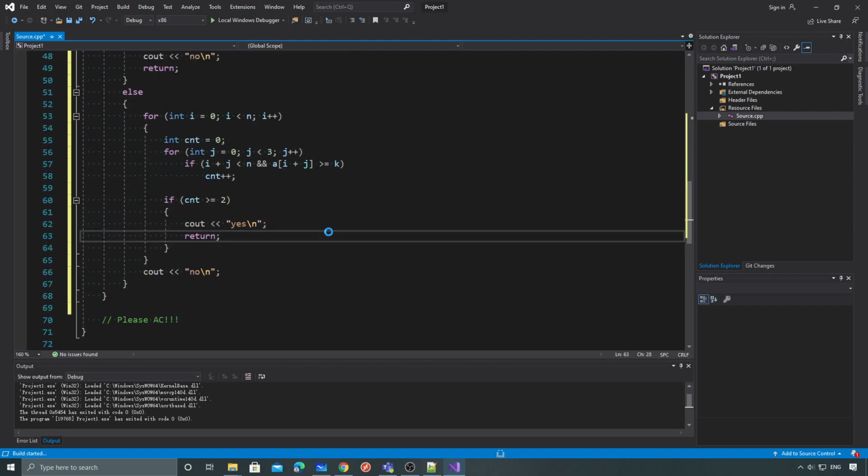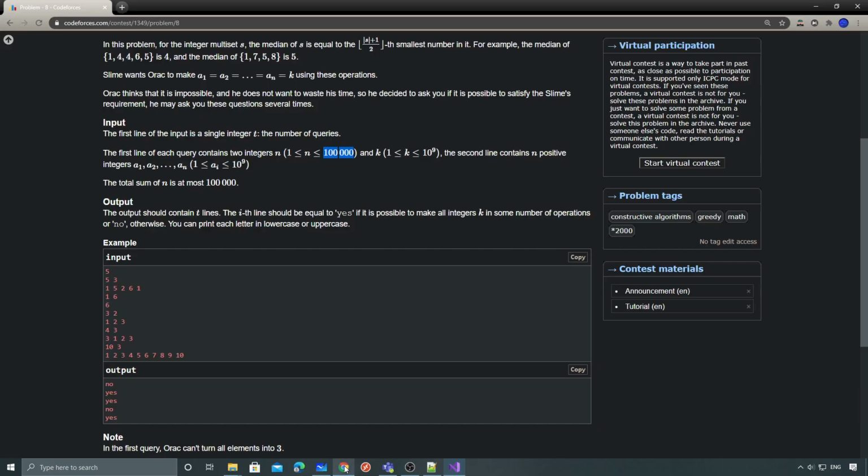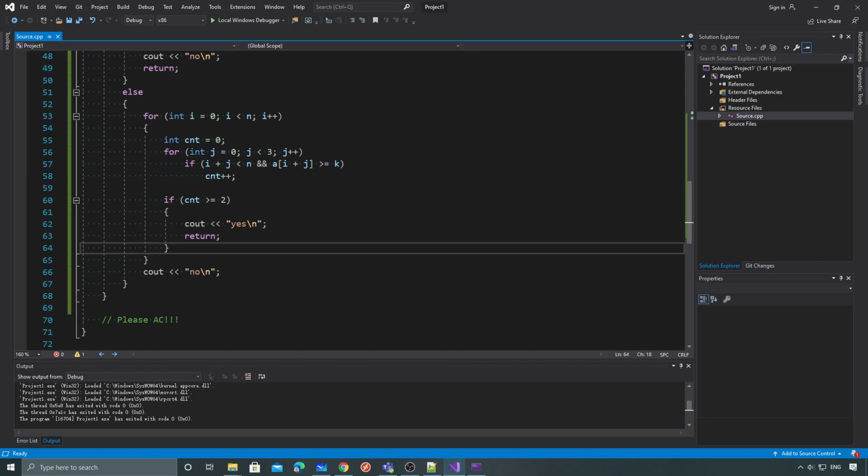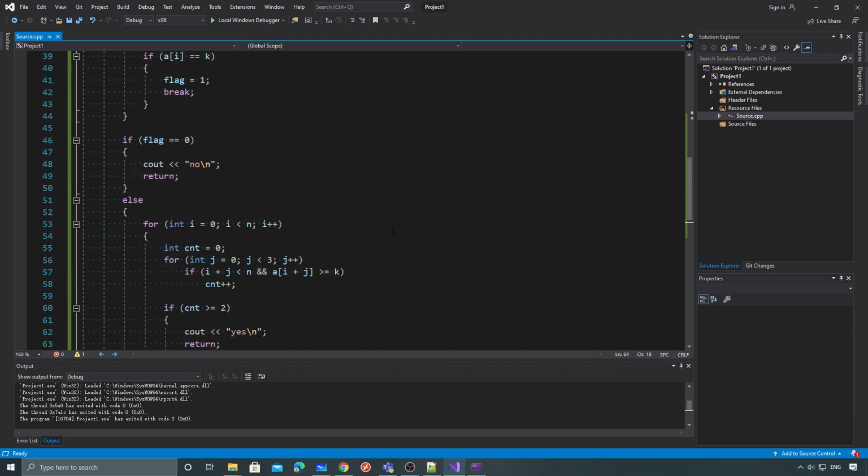So let's run the test case here. Copy here. So we have no, yes, yes, no, yes. Yep, which is correct, I believe. Yep, I think that's it for this problem.